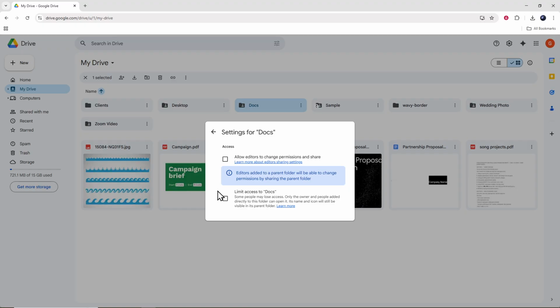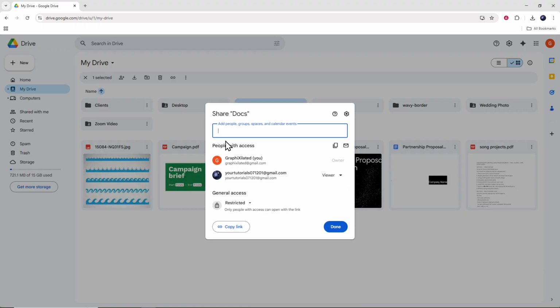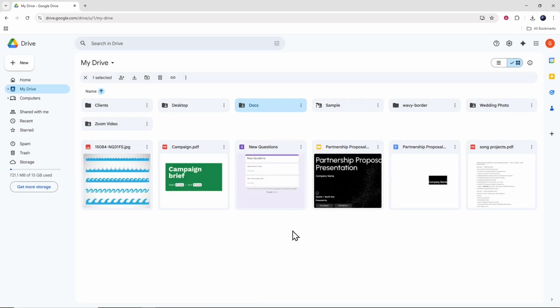At this point, click Done to save and apply all changes. The share window will close, and your file or folder is now restricted. Only the people you left on the access list can open it. Their role is limited to viewer or commenter, and they won't have the built-in options to download, copy, or print. Your Google Drive sharing limits are now set and working as intended.